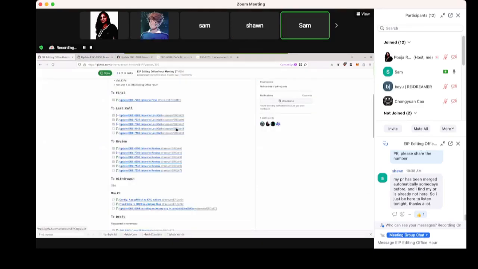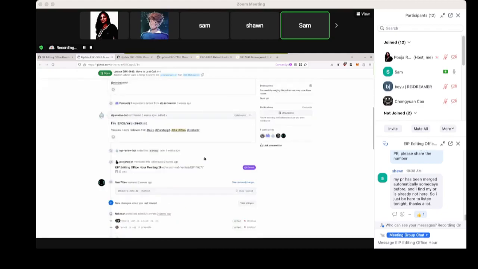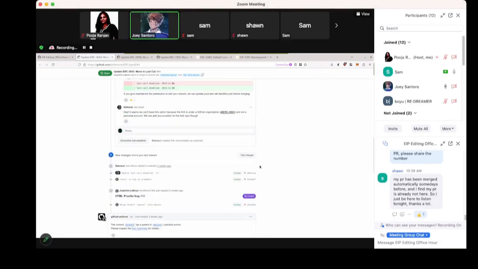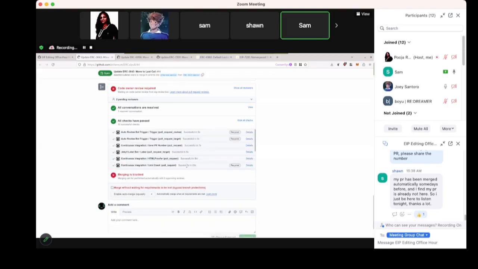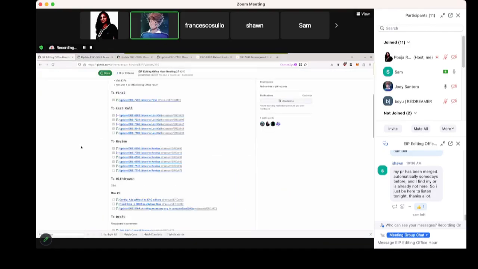Cool. On to 44. Quick question, Sam. Yep. On 7540, the HTML proofer is failing, so I can't merge it. It shouldn't be a required check, because I mean, it might be. HTML proofer isn't required, so you should be able to merge it. Okay, for some reason I'm not able to. Maybe it's the auto review trigger bot. That's the only other one that's failing. Which pull request number was it? 52.